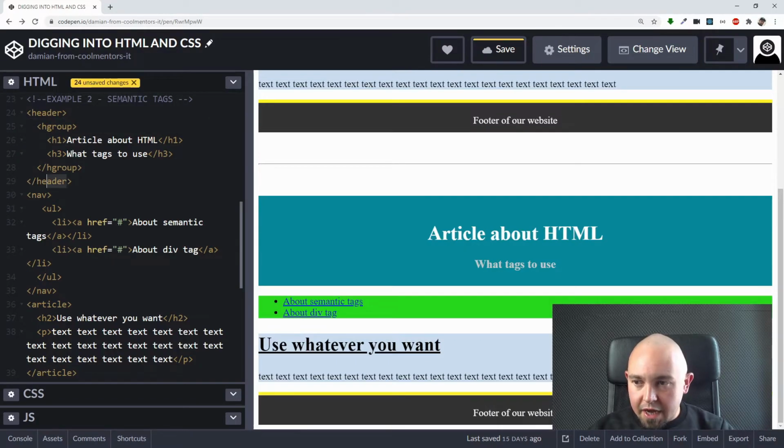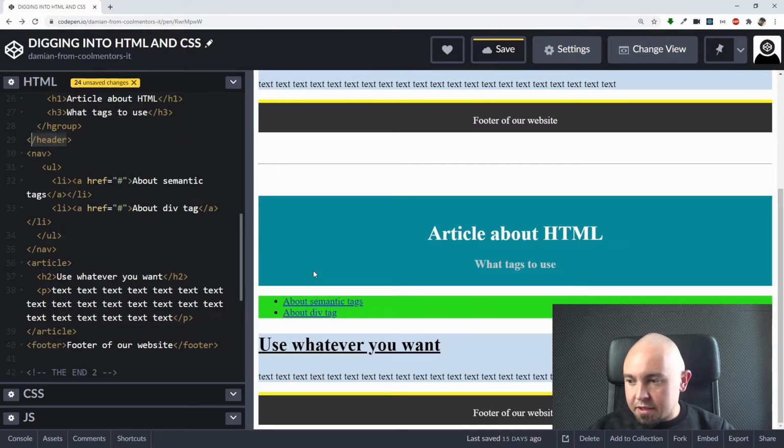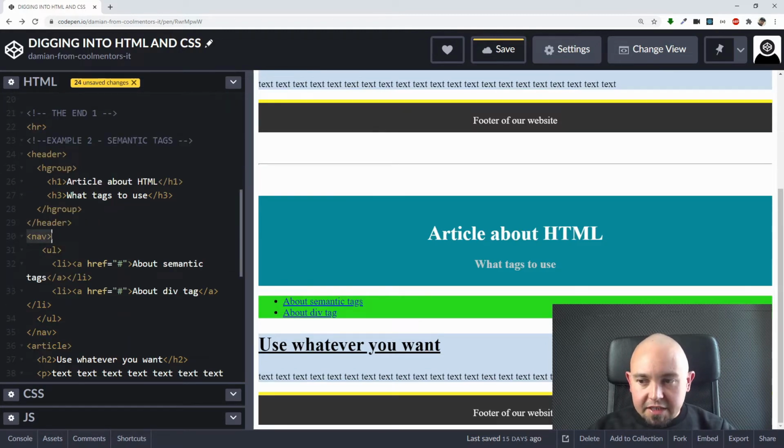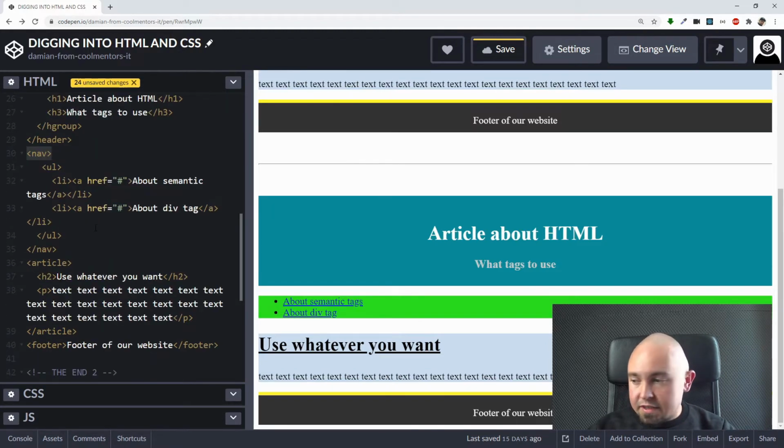Then we close our header, and the next element on our website is the nav tag. It's this element right here with those two links, and we use the nav tag instead of the div with ID menu in the first example. So nav stands for navigation, and this tag is commonly used in making a menu or navigation on our website. The interior of our nav tag is the same as in example 1.